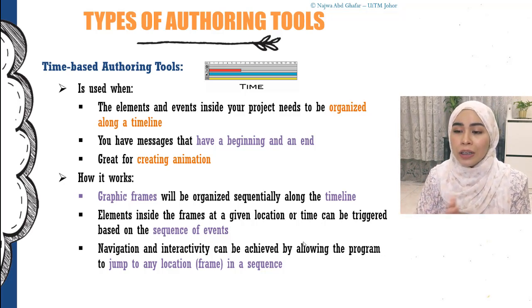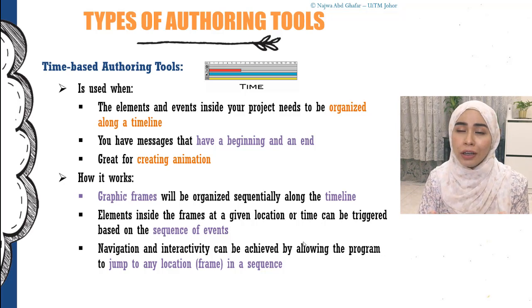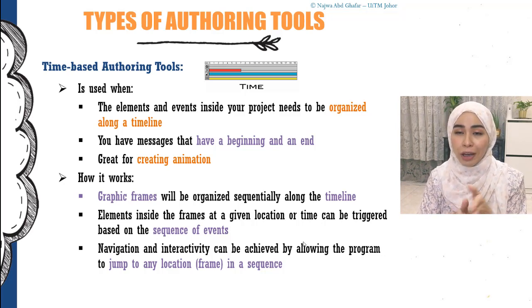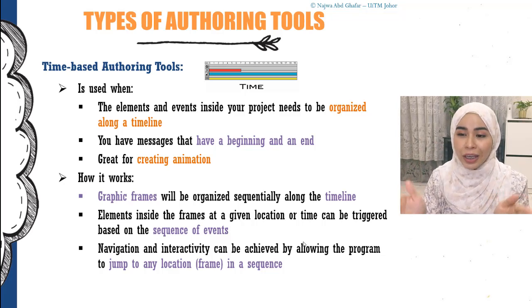If you have a timeline, you know that that authoring tool is a time-based authoring tool. This is usually used when you have messages that have a beginning and an end, which is great for creating animation. Since we know that an animation will play from this part to this part, we know that it has a beginning and an end. So time-based authoring tools are perfect for that.